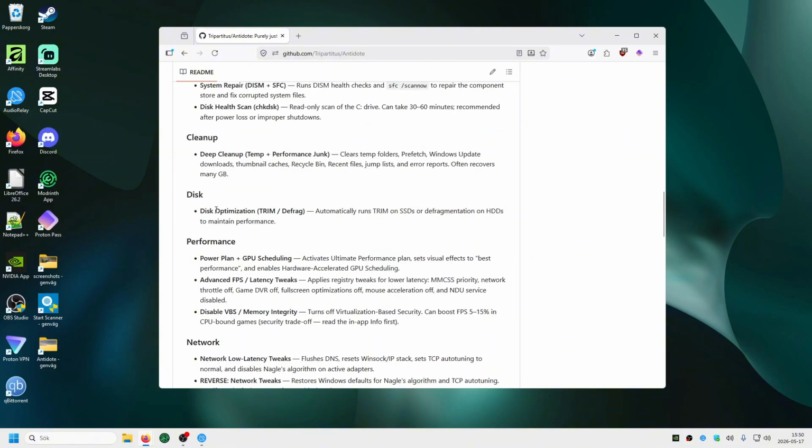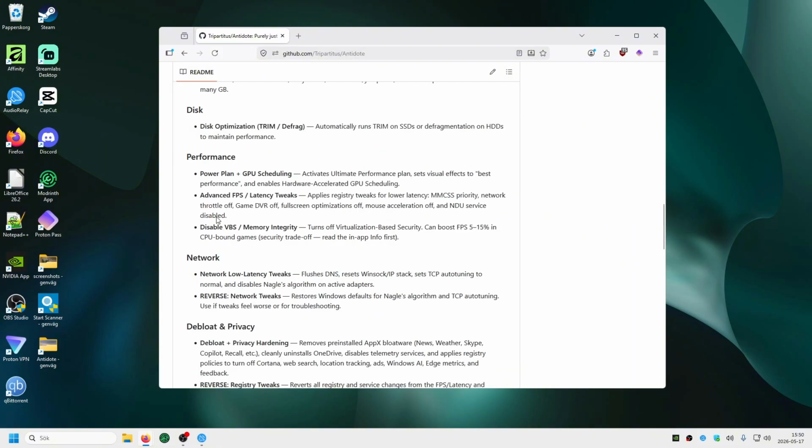It will do some disk optimization by trimming or defragging your SSD or your hard drives. It will go through the power plan and set it to the ultimate performance power plan. It will set the visual effects to best performance, and it will enable hardware accelerated GPU scheduling.